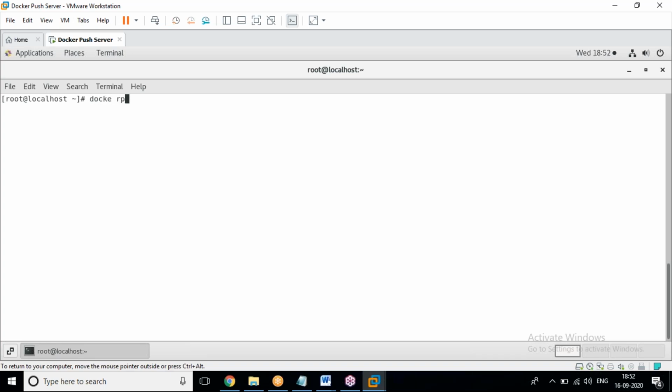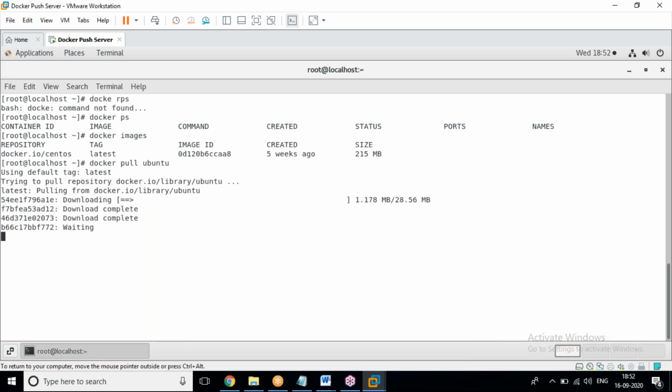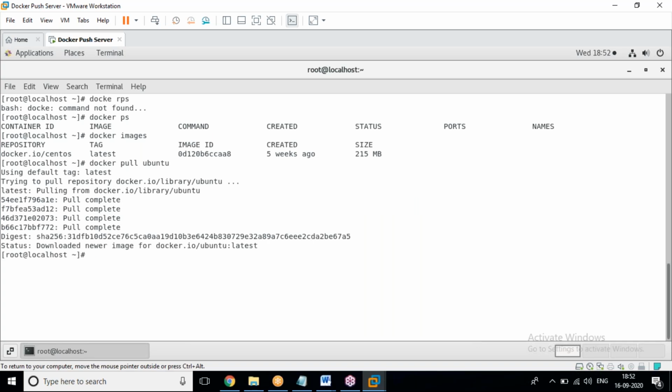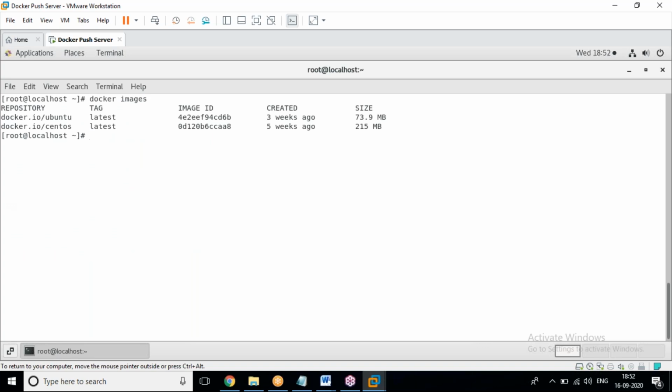Now docker ps, docker images. Yes, I have CentOS. Now I am going to pull Ubuntu. docker pull ubuntu. Presently I don't have the Ubuntu OS. The question is how to install Git on Ubuntu, so for that reason I am using this. It takes a matter of minutes. Yes, we got it. Yes, docker images. Now we have the Ubuntu OS.